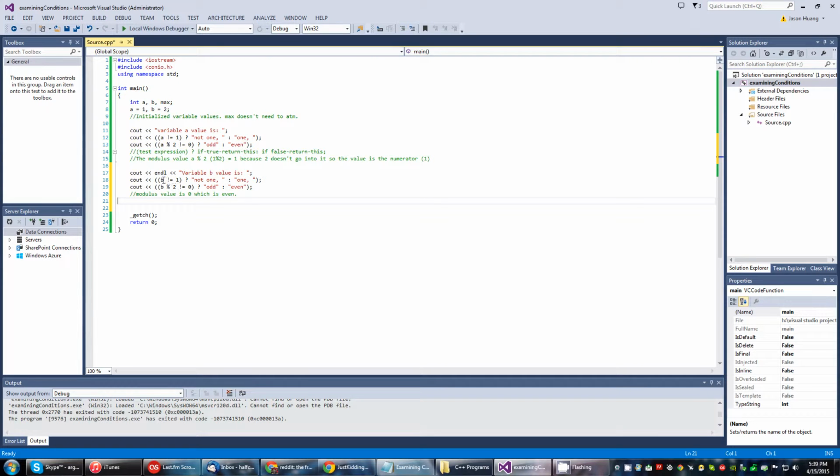Alright, so now we're testing B. This number 1 or number 2 this time. And we know that 2 is not 1. That is true. So it falls upon this first condition. Modulus 2, the value is 0, which is even, so you'll take up the second condition. Because 0 not equal 0 is false, evidently.